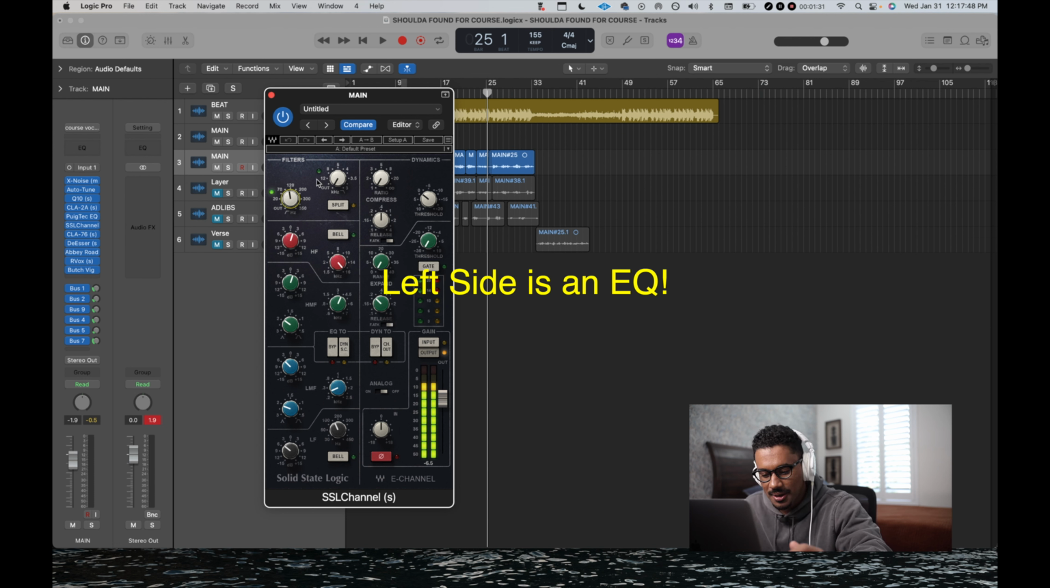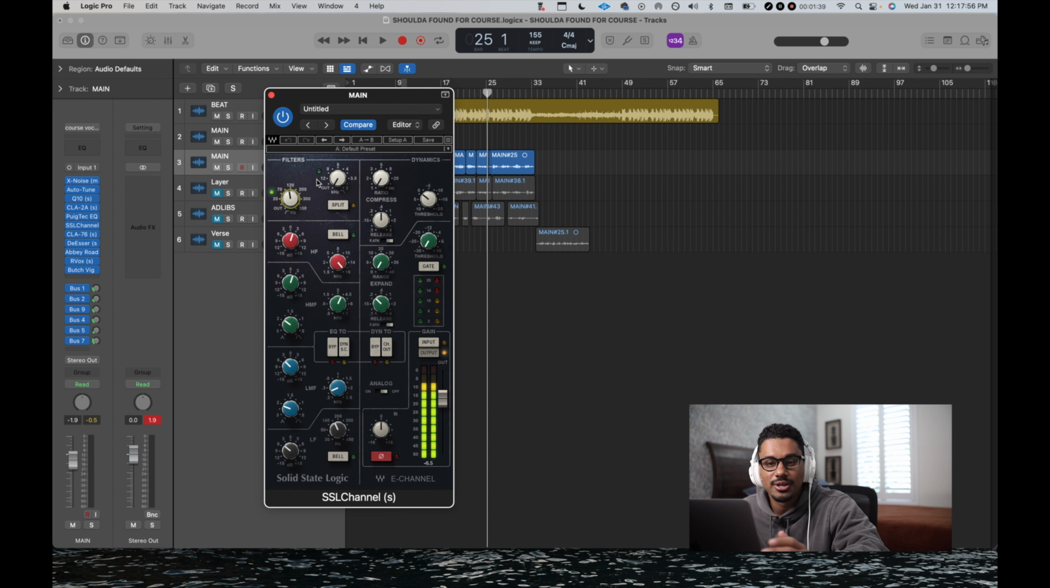So the left side works basically like any other EQ, except you don't really see the line, you don't see the frequencies. But it's very similar. It's a similar concept. The reason people use this instead of a visual EQ is because of the color, which I mentioned in a different video. The SSL has a really nice color to it, really modern. It really helps your vocal cut through the mix.